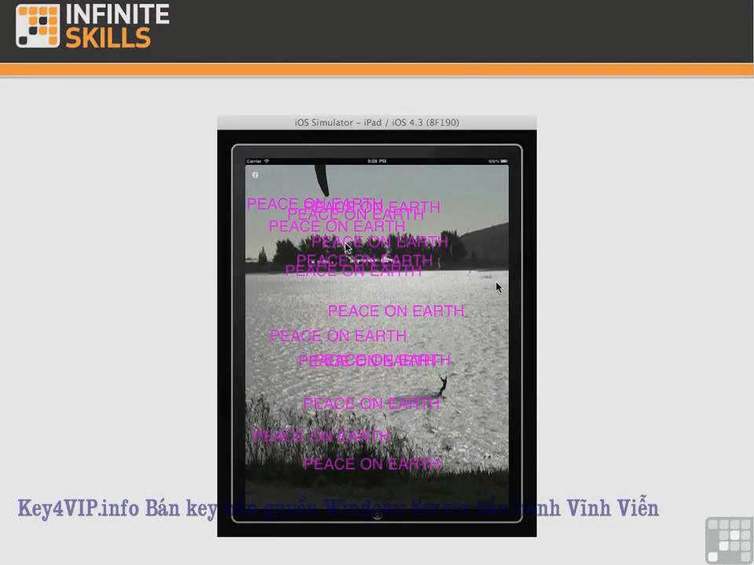So in our modal view, we want the user to be able to enter the text to replace the existing text for these falling words, and to drag a speed slider for the speed of the animation. The user should then be able to tap a Done button to gracefully exit the modal view.